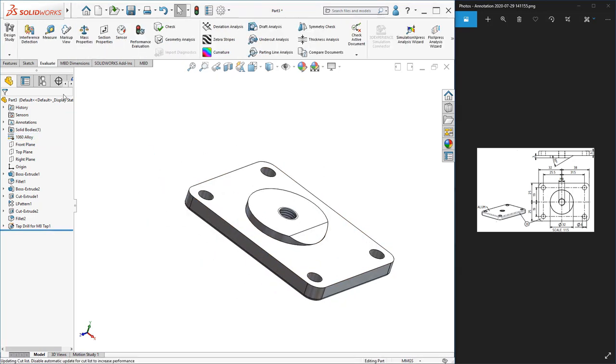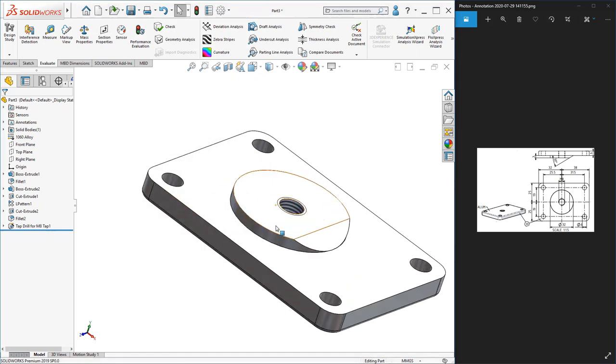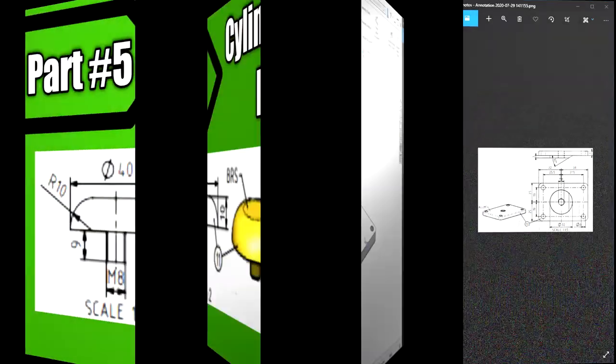Now check the mass. Know if you did anything wrong. 59.74 grams. Really easy and simple, as you see.